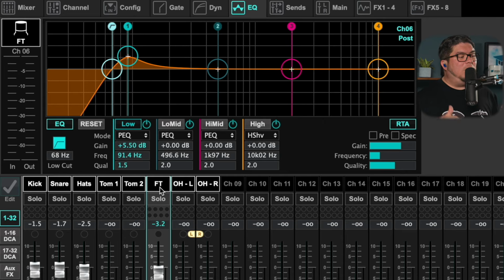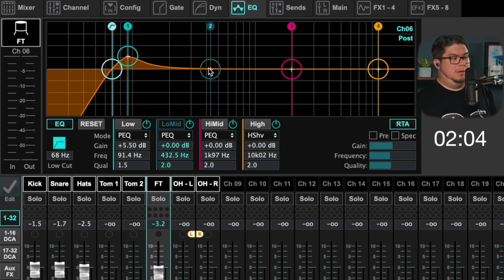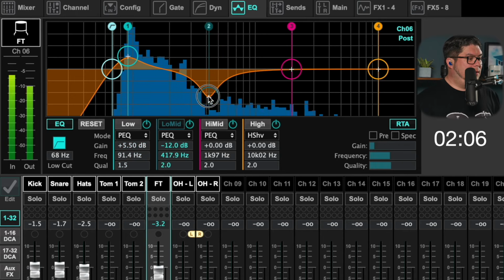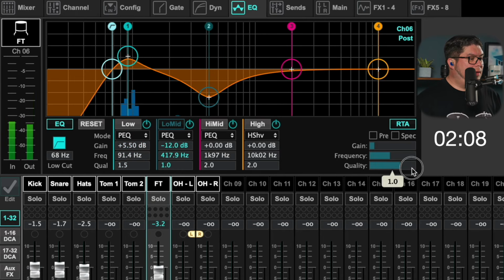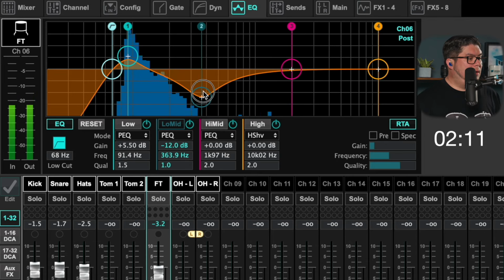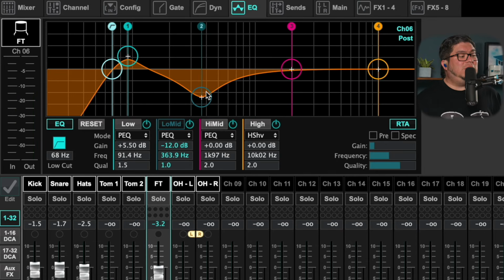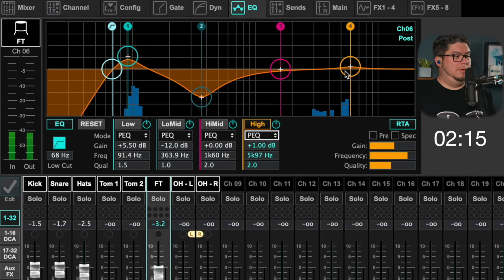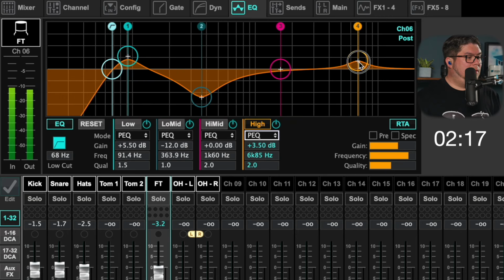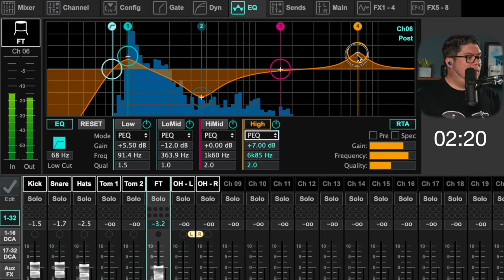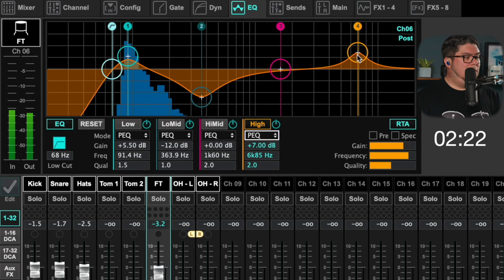Now I'm going to get rid of all that boxiness, all that makes it sound like cardboard. And that's going to be between 300 and 600 hertz. Now I'm going to add some attack to that floor tom, and I'm going to do some boosting between 5 and 7 kilohertz. Nice.